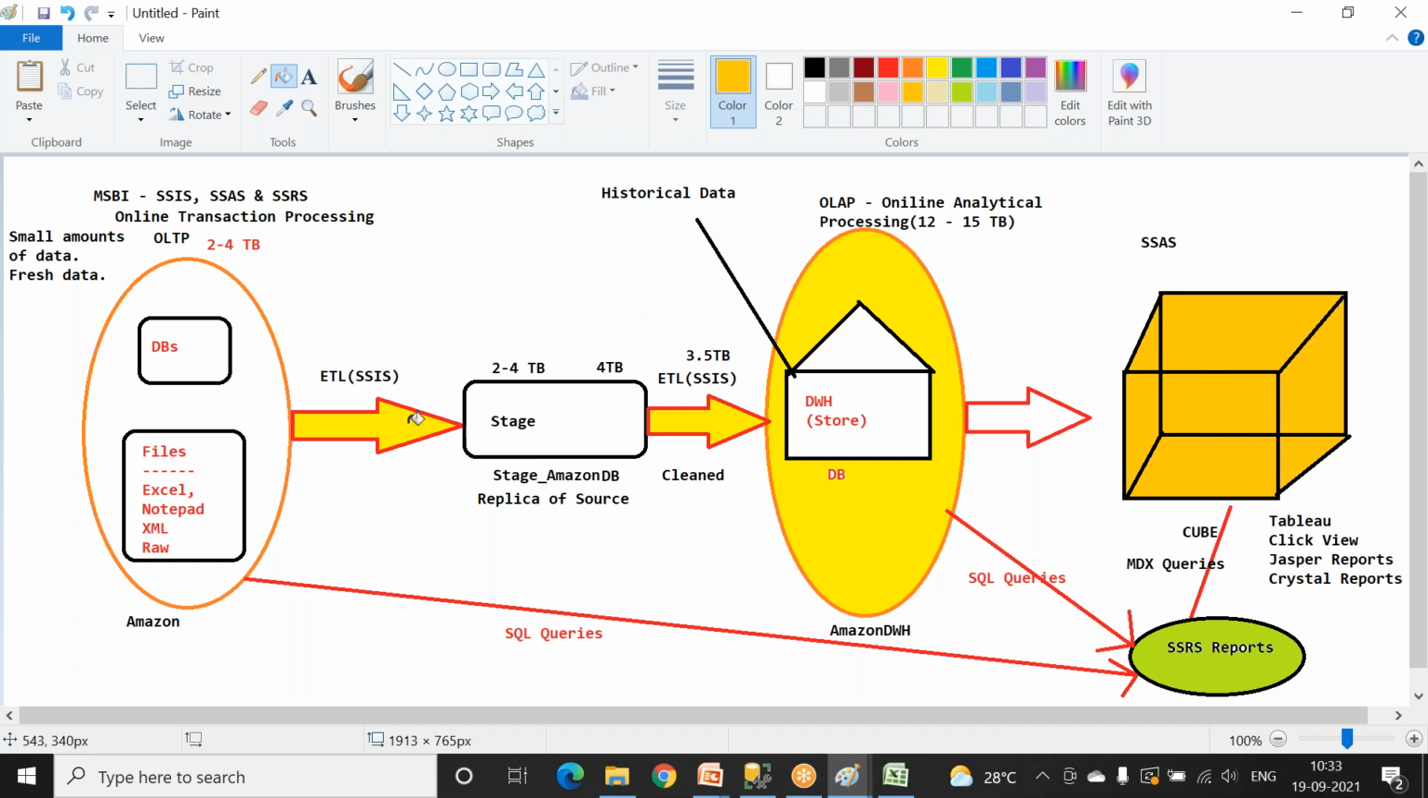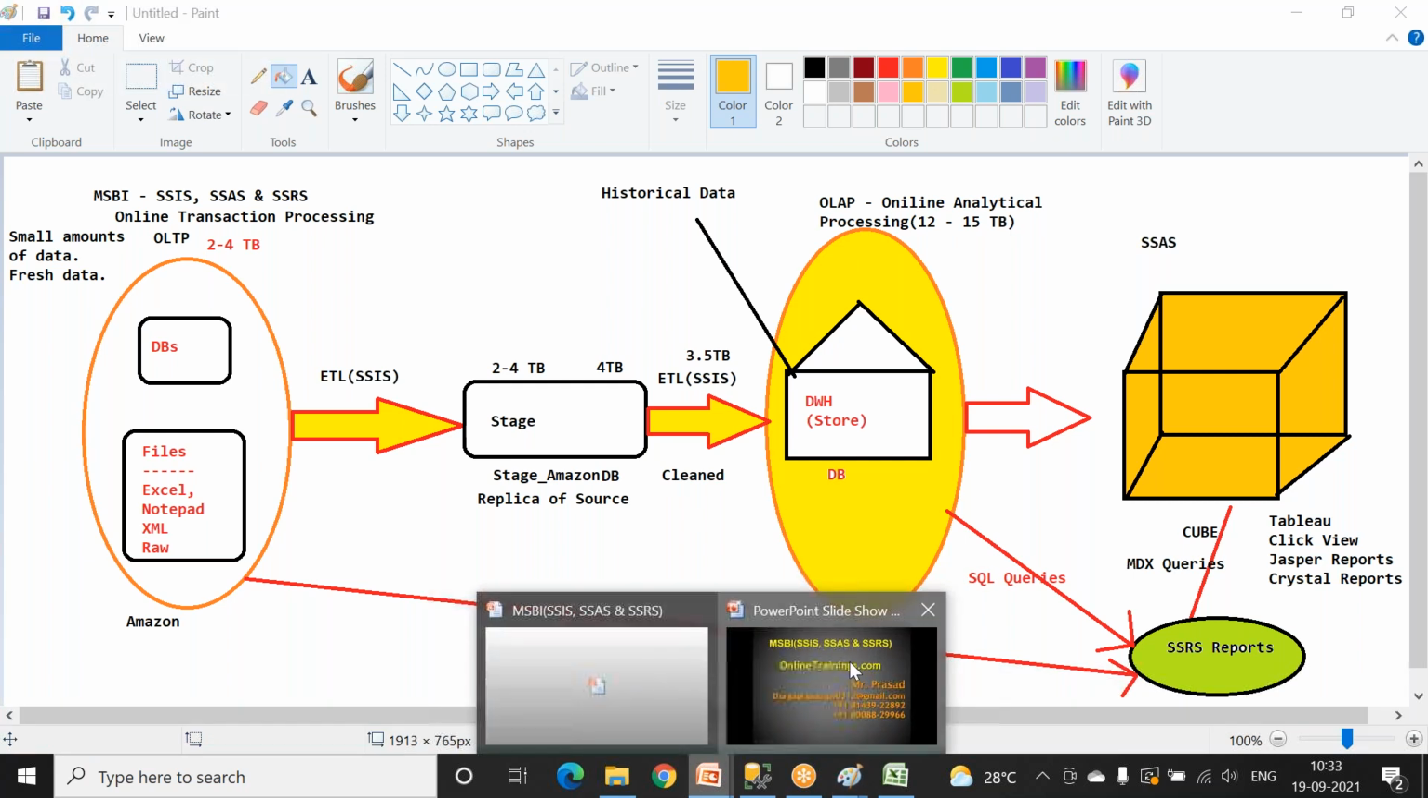So this is how MSBI works, when to use MSBI, and in MSBI what tools we are having. Each and every tool we are going to cover in the next coming few days. Each and every tool we have discussed now. So this is about the things. Okay, so let's see.